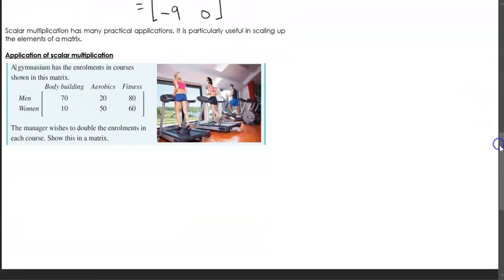Scalar multiplication has many practical applications. It is particularly useful in scaling up the elements of a matrix, which is what we just did in the previous example. So here is a gymnasium that has enrollments and courses, shown in a real life context. Say it's split up into the genders, men and women, and these are the different enrollments for either bodybuilding, aerobics, and fitness. And the manager wishes to double the enrollments in each course. We want to show this in a matrix. So we are going to scale every single element within this matrix by 2, by doubling it. We're just timesing everything by 2.